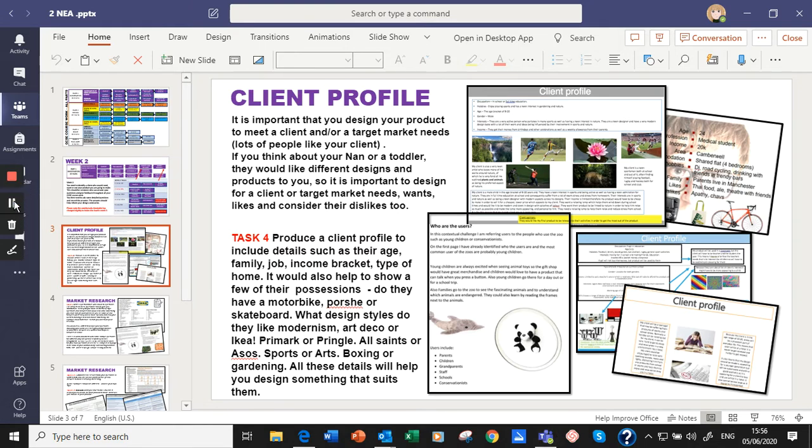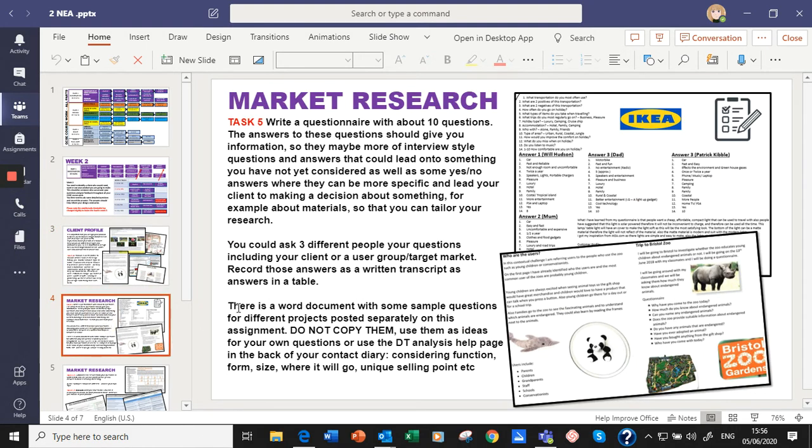So once you've got a few relevant pictures and you've made it look quite nice, move on to the next task, which is task 5, to do some market research. Now this is probably the bigger part of the task this week. What we want you to do is to write out a questionnaire. We would like to have about 10 questions.